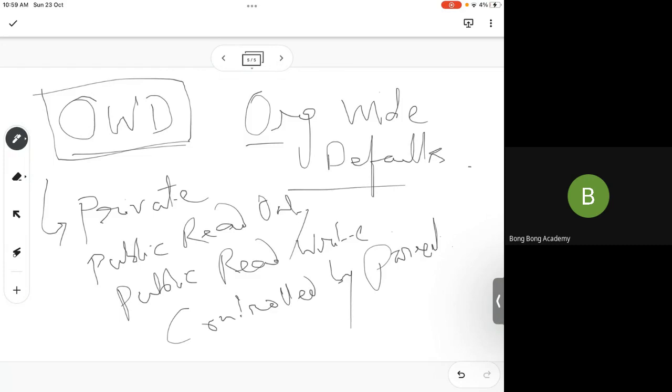Now, second level is public read only. That means people can see each other's records, but they cannot edit each other's records. That means only the owner can edit their records. Non-owner does not have the privilege of editing, but non-owners can see. Okay? That means everybody can see everybody's record, but only the owner can edit it. Clear? That is also possible. Third level is public read write. That means there are no restrictions. Everybody can edit everybody's record. Clear?